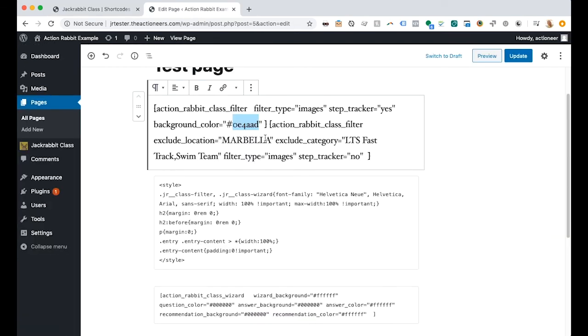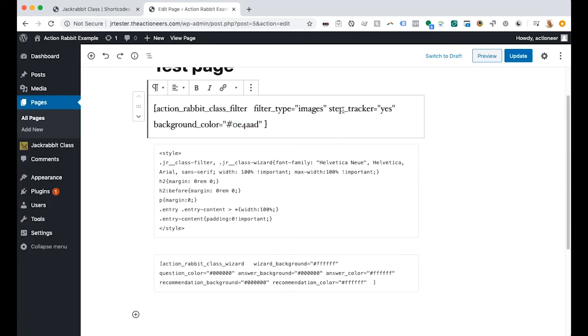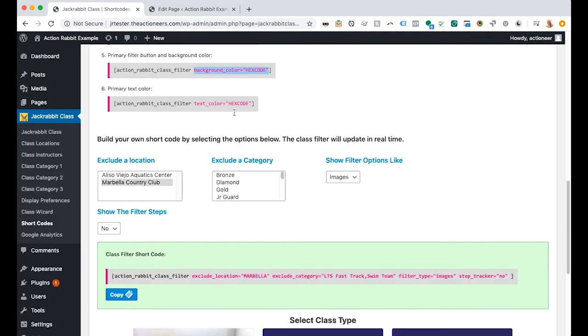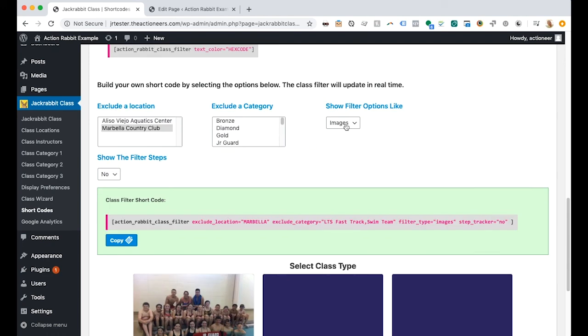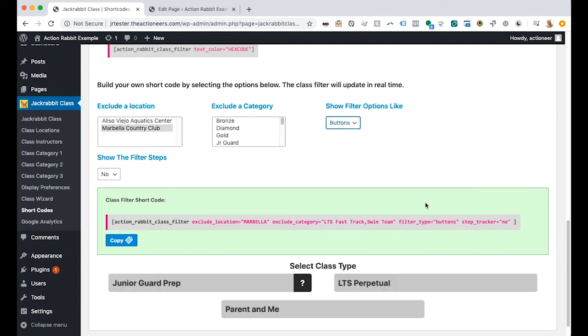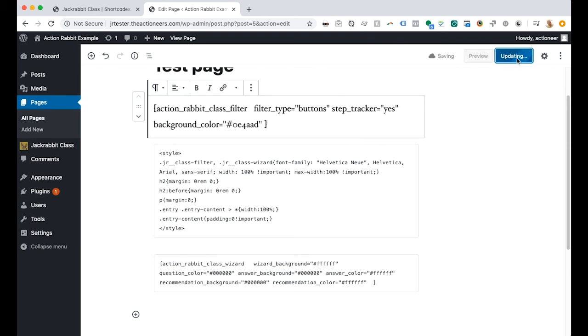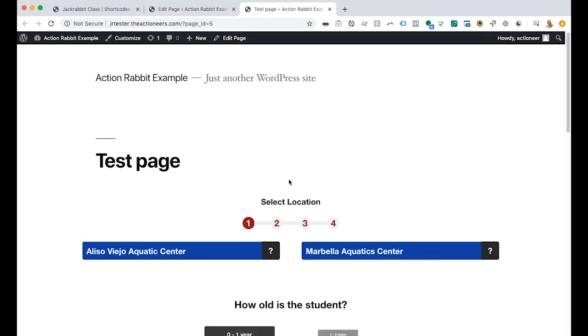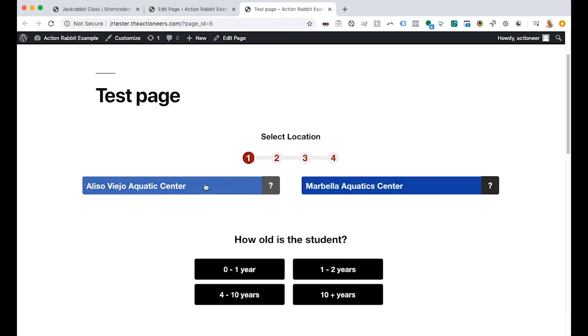And for this particular example, if we said buttons, I believe it's buttons. Buttons, yep. Let's update this. It's been updated. So now we have these buttons here. Okay.